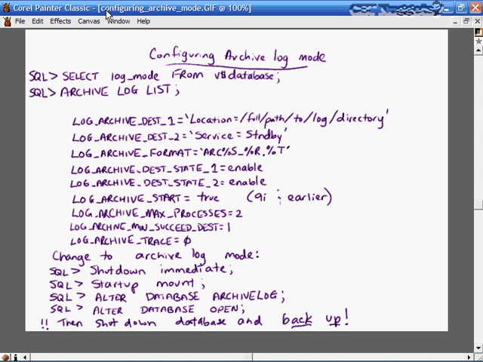In order for us to recover from data file loss, we do need to configure our database for archive log mode. When you initially set up your database with Database Creation Assistant, you have the option with a little checkbox, yes or no, do you want to configure it? Or you can configure it later after you create the database.